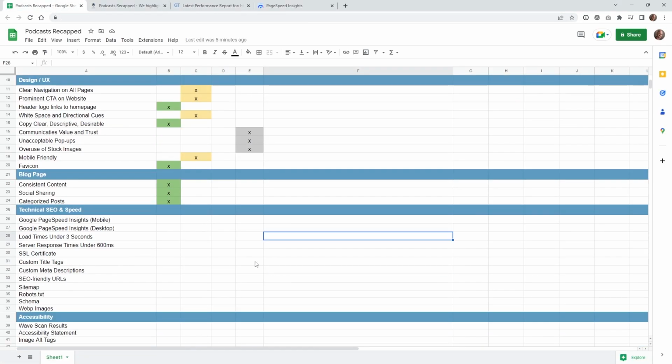And the next part of the audit is technical SEO and speed. So this is stuff that I really enjoy doing, and we're going to go through these and just kind of show you what I found out. So I did find that you did fail and you passed here. So let me show you what this is.